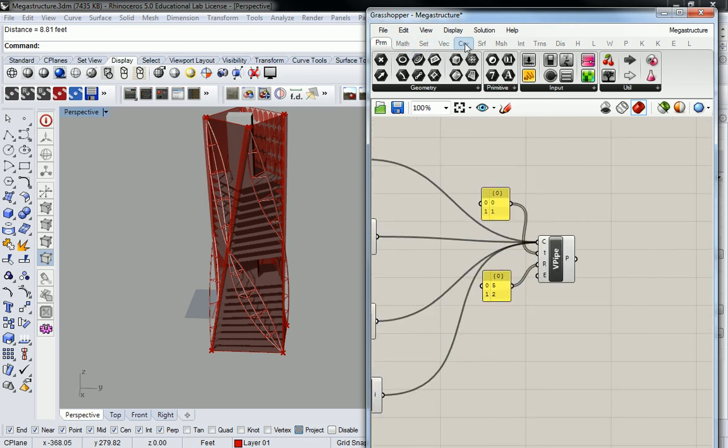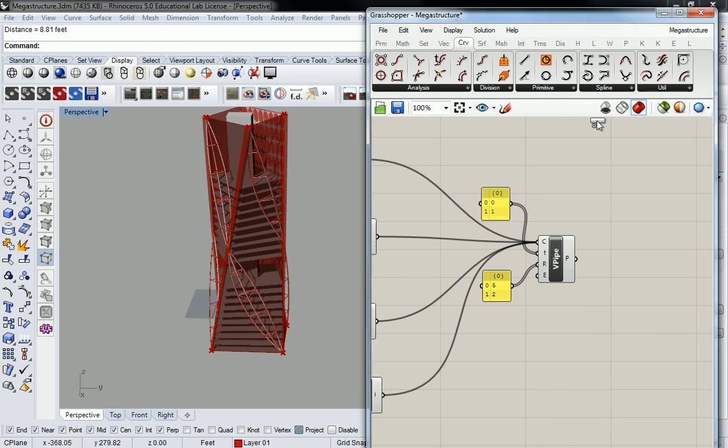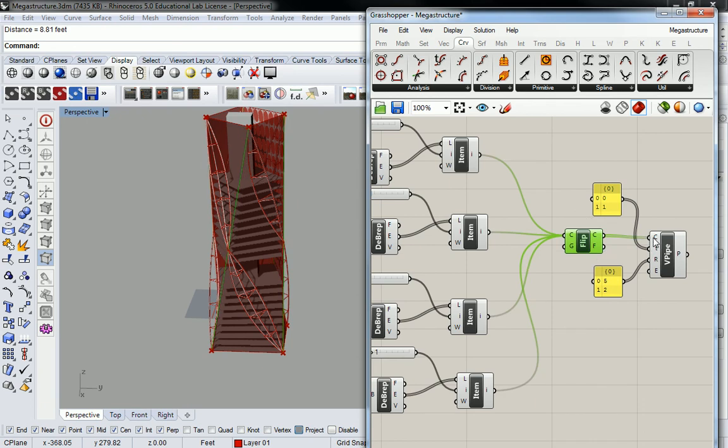So I'm going to go to curve, utility. I think it is here, right? Flip curve. There we go. I'm going to use flip curve. It just changes the direction of the curve. And I'll do that for each one of these. So plug that in, plug this in, plug that in, and plug this in. Then I can plug that into C, and it didn't work.